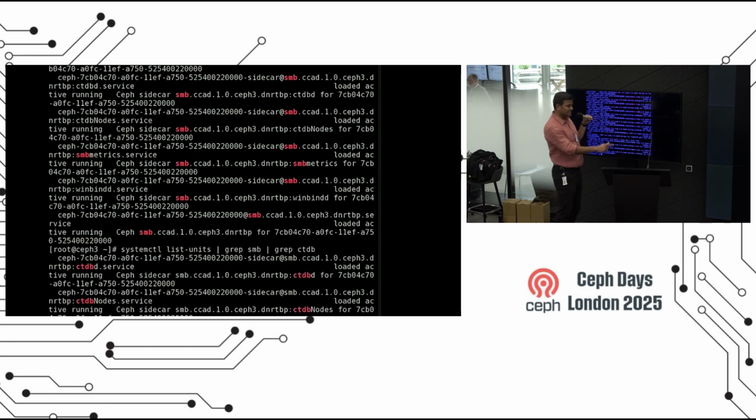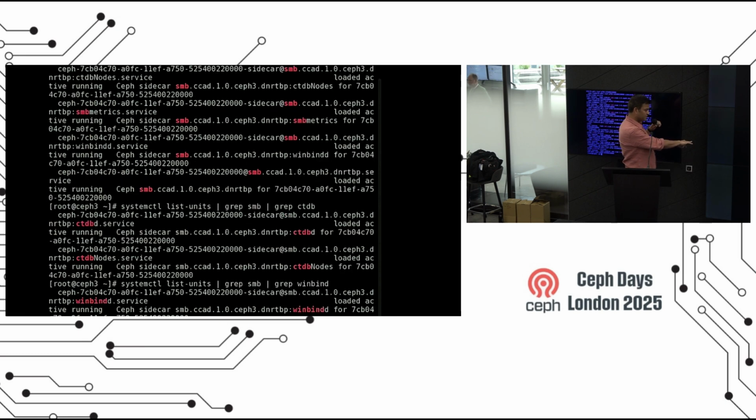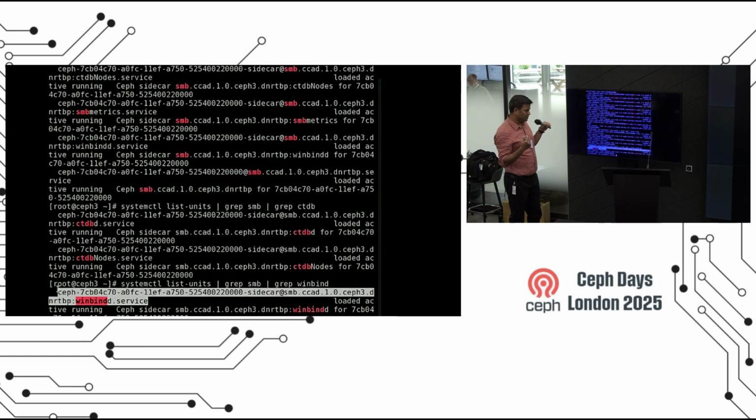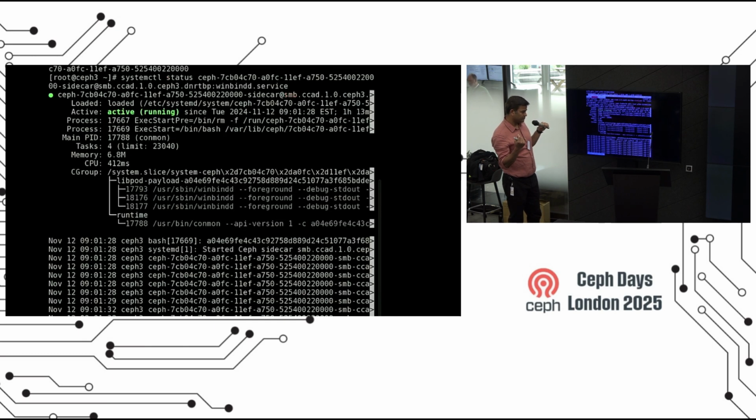So here, this is the second cluster. This is the one running CTDB. We're just looking at the other services there. We're also running Winbind. Winbind, as I said, is used to convert the SIDs from the Active Directory to user IDs, which can be used by Samba.